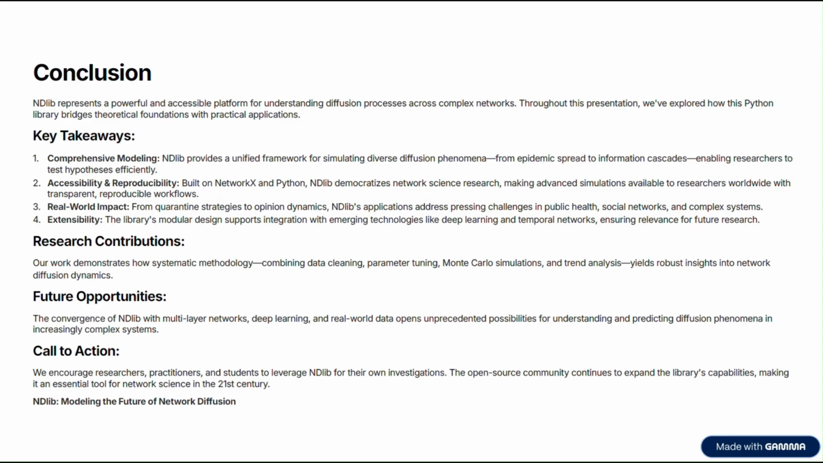Our team encourages researchers, practitioners, and students to leverage NDlib for their own investigations. The open source community continues to expand the library's capabilities, making it an essential tool for network science in the 21st century. NDlib, modeling the future of network diffusion.